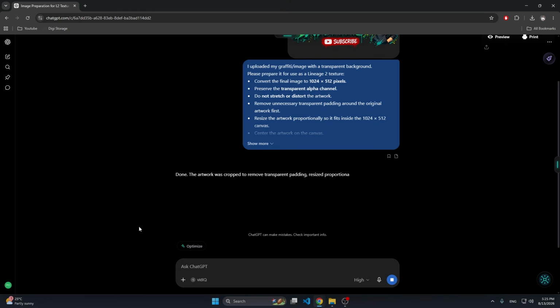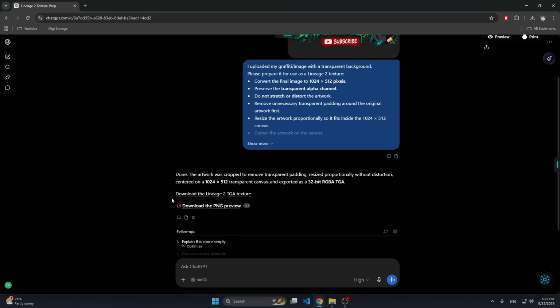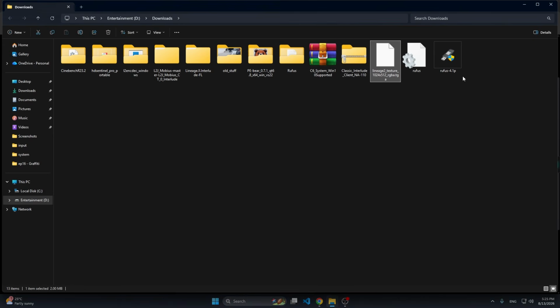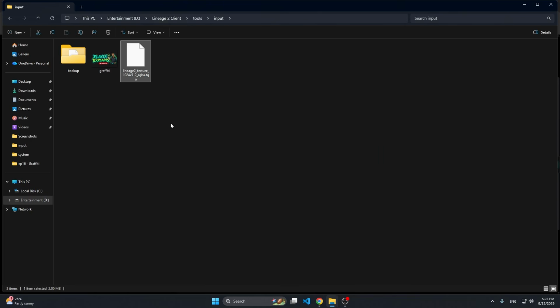We don't want to simply stretch the original image to 1024 by 512, because that would distort the artwork. The design should remain proportional and any remaining area should stay completely transparent. Once the TGA is ready, download it and keep it somewhere easy to find.